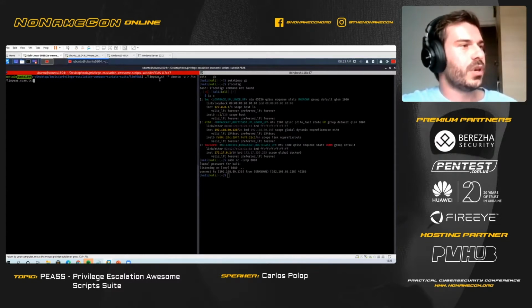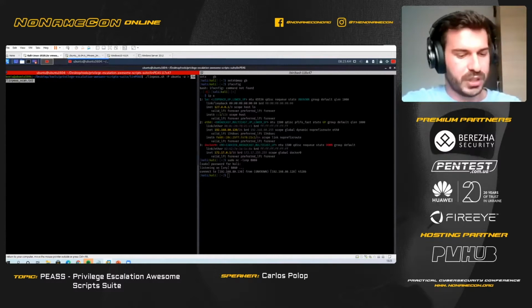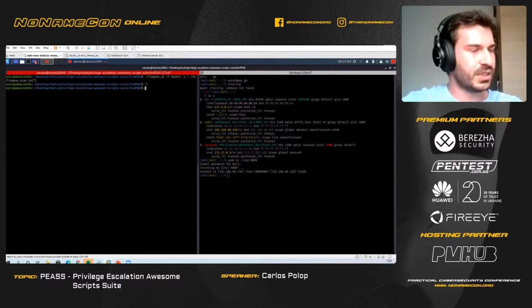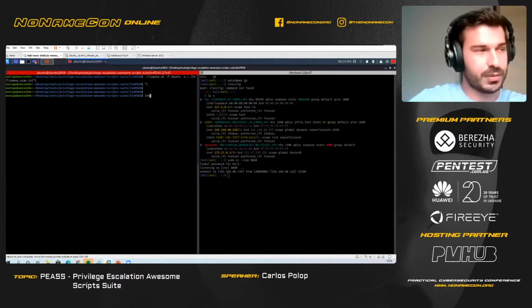So I have run LinPEAS with -P ubuntu. This is the password of the user ubuntu here. I indicate the password to LinPEAS because then it's going to be able to use it for some tests. Also, I have indicated -A, which tells LinPEAS that it has to perform all the tests, even the slowest ones. So I'm not going to run it now because it will take some minutes, but we are going to see the output of running this tool.